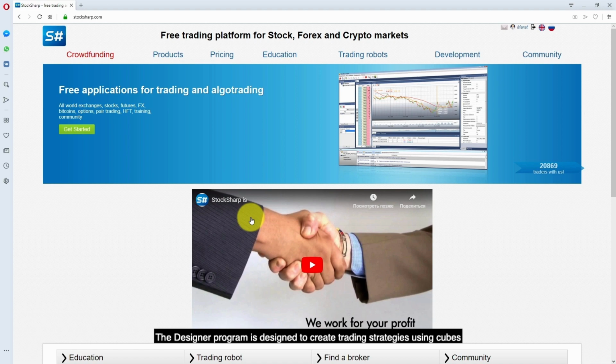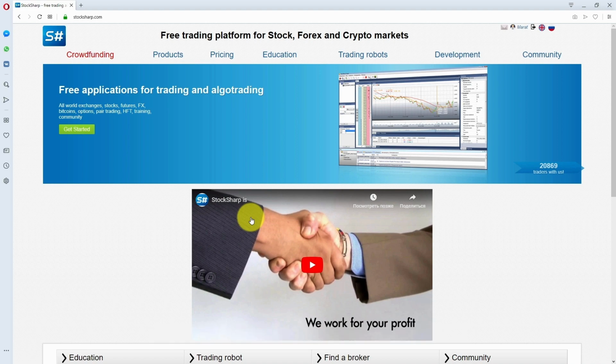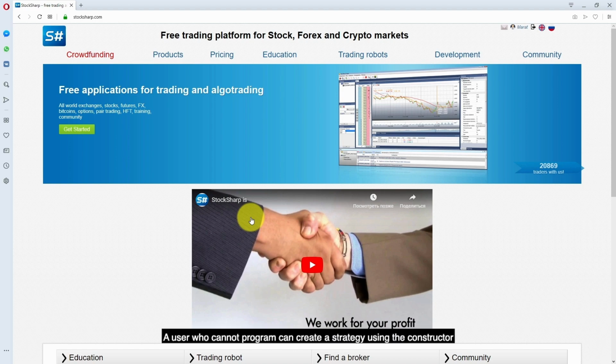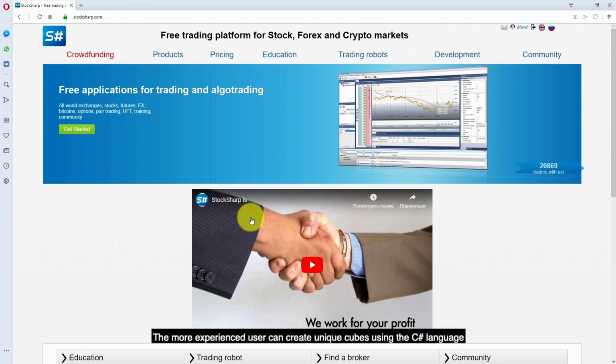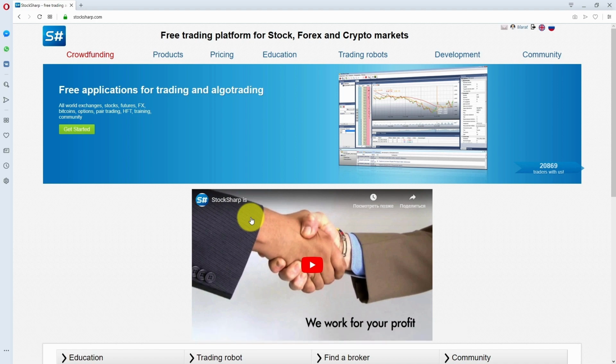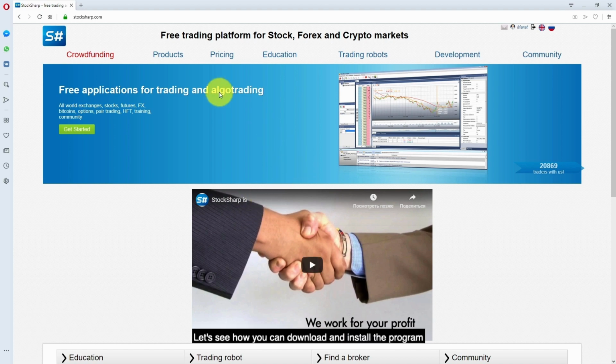The Designer program is designed to create trading strategies using cubes. A user who cannot program can create a strategy using the constructor. The more experienced user can create unique cubes using the C# language. Let's see how you can download and install the program.